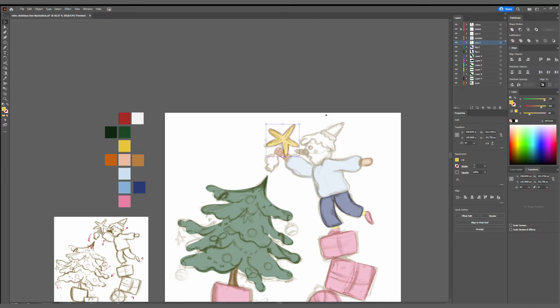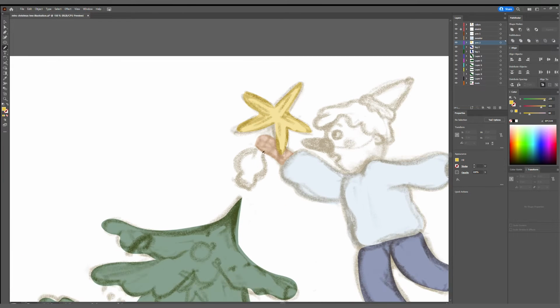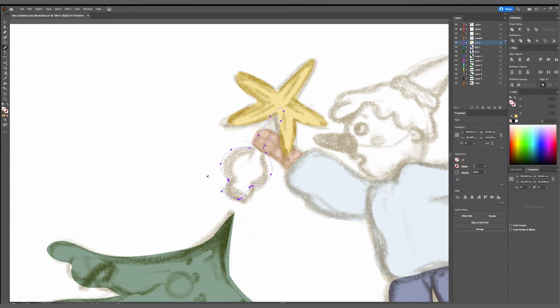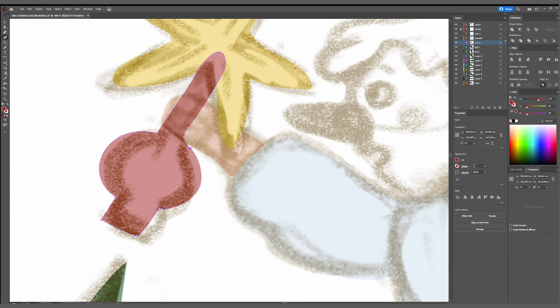Now I will create the other shapes using the same technique with pencil, pen tool and the curvature tool to adjust the shapes.